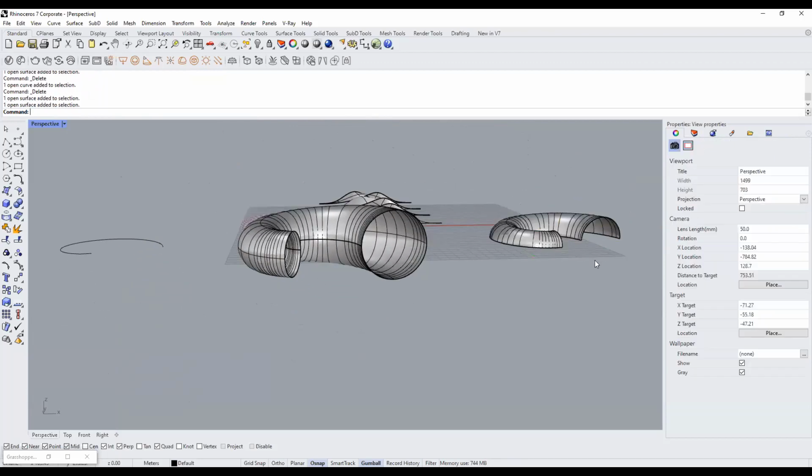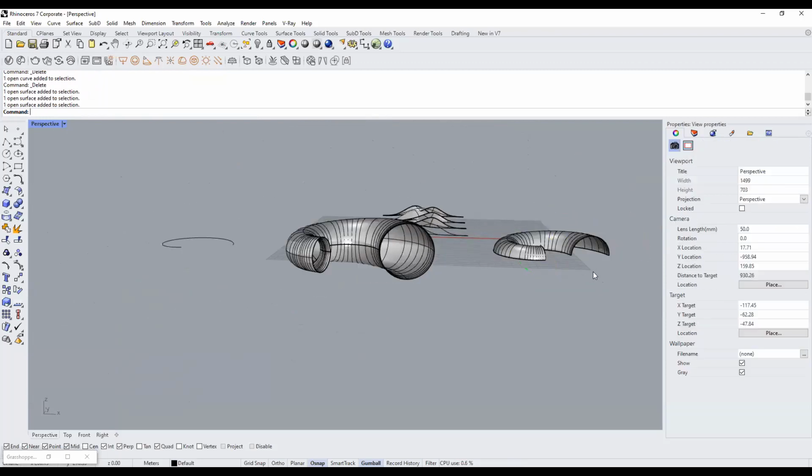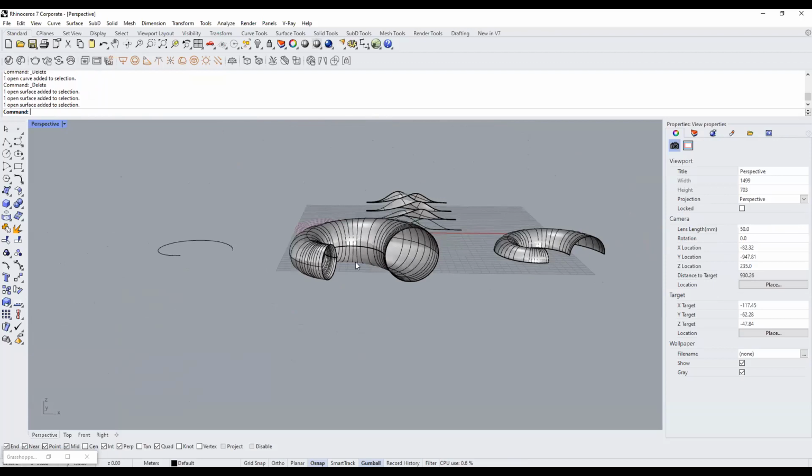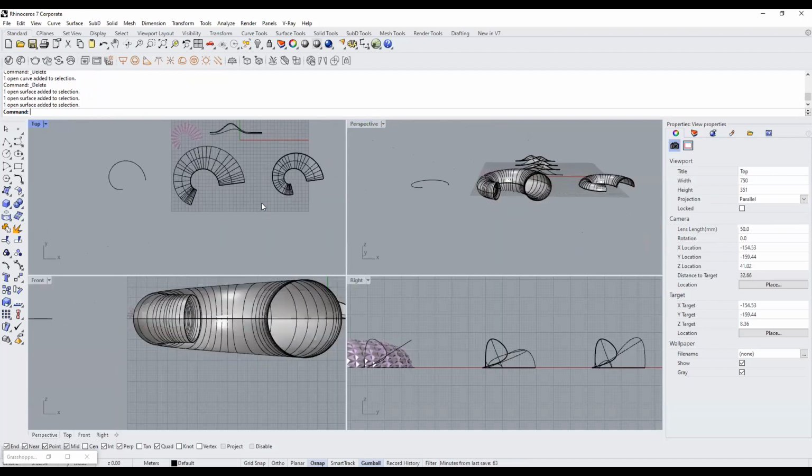One last step in making this into a pavilion similar to the image on the side is to have the surface below the ground level trimmed off. Create a line at the ground level. To create a line at ground level, just type the command line. Create it in the top viewport, something like this.